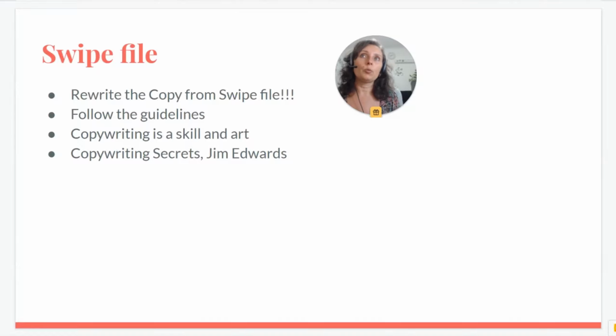Just remember that copywriting is usually a very expensive skill, and it's a skill and an art at the same time. If you would like to learn more about copywriting, I recommend that you look at the book Copywriting Secrets by Jim Edwards. There are many more books that you can read. I just recommend something that will be simple and practical to use on a day-to-day basis for your business.